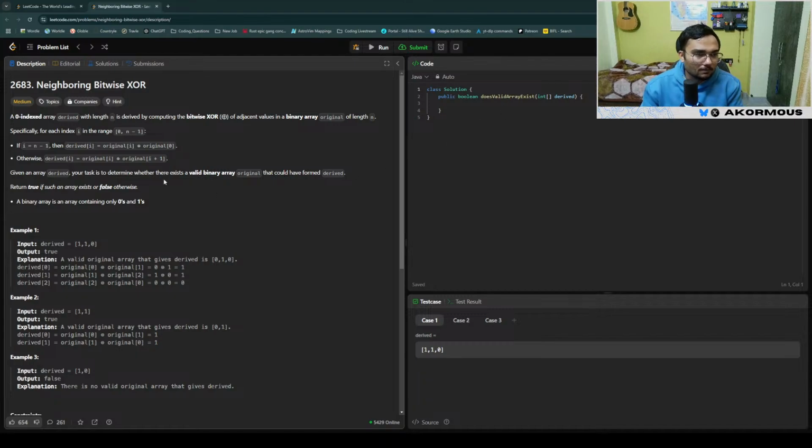A zero-indexed array derived with length n is derived by computing the bitwise exclusive OR of adjacent values in a binary array original of length n. Adjacent values, okay, specifically for each index i in the range 0 to n minus 1: if i is the last index, then derived[i] equals original[i] XOR original[0]. Otherwise, derived[i] equals original[i] XOR original[i+1].